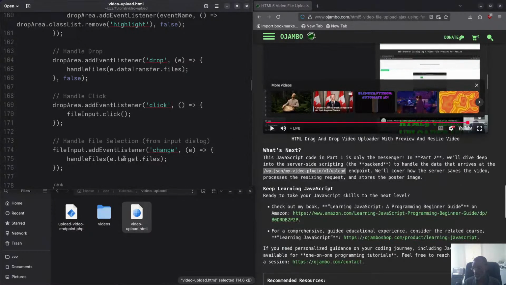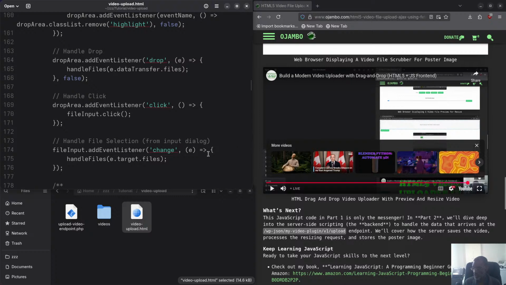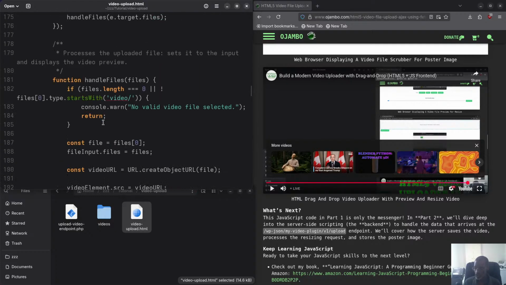And then for the file input, we add an event listener. The event listener is change. So on change, we'll also send everything to the handle files function. And this is the handle files function here. It takes in files, of course.